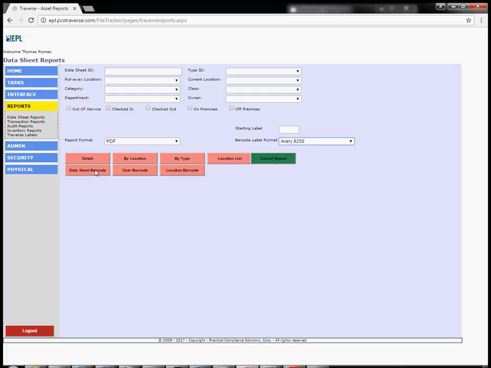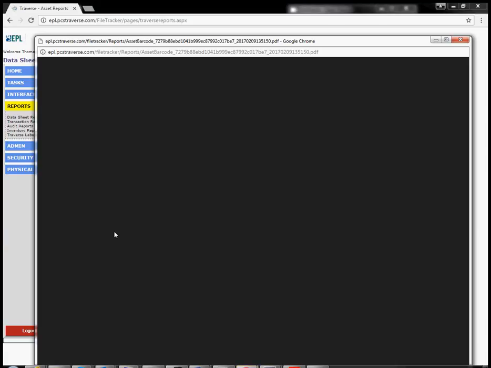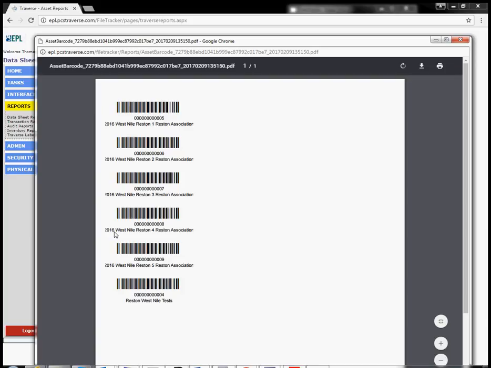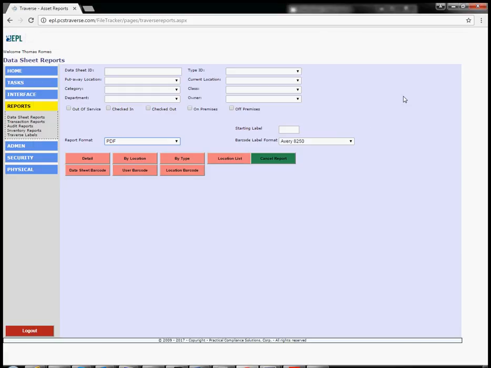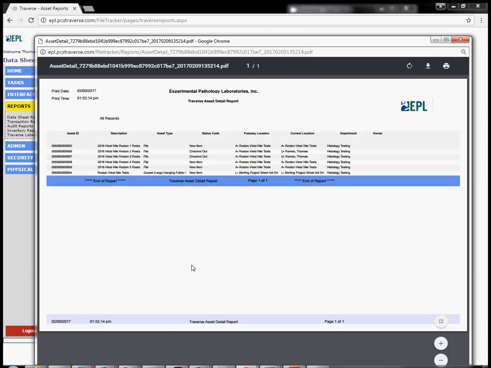And so let's say I was going to print out all the data sheets in the system. So here I'd have an Avery sheet, and this might be a 20, this might be a 30 items per sheet data sheet. You print it out, you peel them off and put them on each label. I can get a detail report, and notice how the EPL logo is on the reports as well.